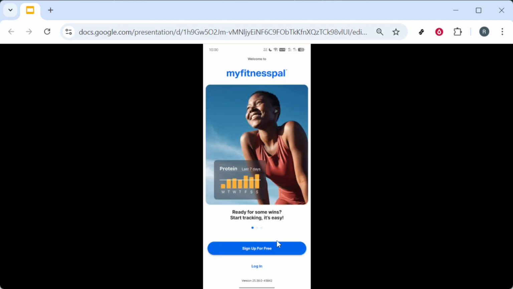First things first, you'll want to open the MyFitnessPal app on your device. Whether you're using a smartphone or a tablet, ensure you have the app installed beforehand. Once you've opened it, you'll arrive at the welcome screen. Here you'll see an option to log in. This is crucial as logging in will sync your data and give you access to all the features of MyFitnessPal.